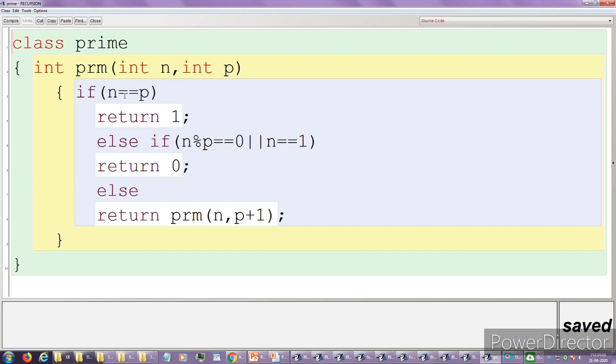So if n is 5, 5 equal to 2, the condition is not satisfied. 5 mod 2 and n equal to 1, this condition is also not satisfied. 5 is still fixed there. Then p plus 1, p became 3, the method will call itself. This condition is not satisfied, the second condition is also not satisfied, then it will move on to the third condition, p plus 1, p became 4. In this way, p will reach 5, and when n equals p, then it will return 1. That means 5 is a prime number.